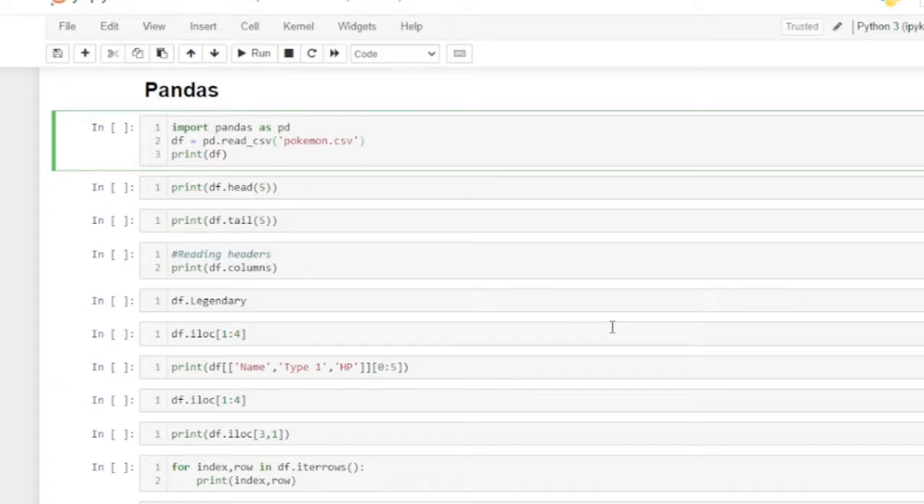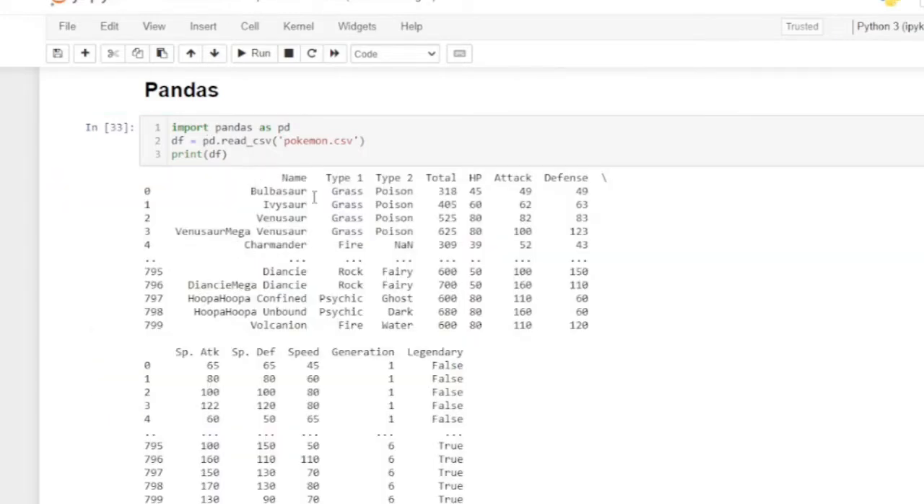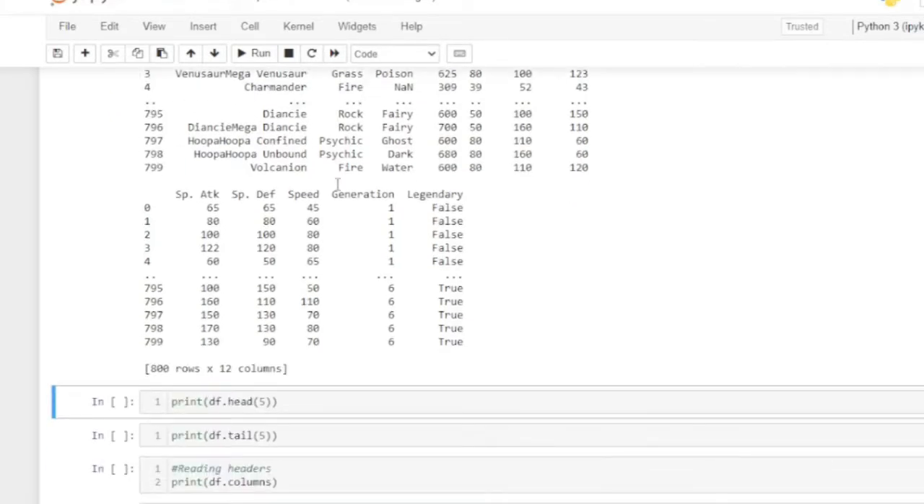So what basically happens is, we just import pandas and give it an alias, and we read a CSV file. Here I am using a CSV, that is pokemon.csv, which I'll also provide in the description. Now we read the CSV first, then we simply print the data inside the CSV file. So this is our tabular data, like an Excel sheet.